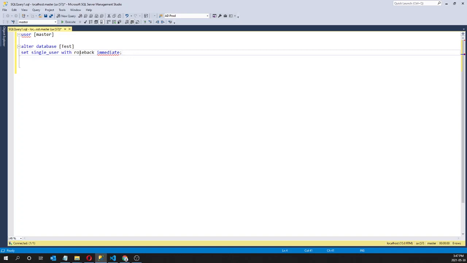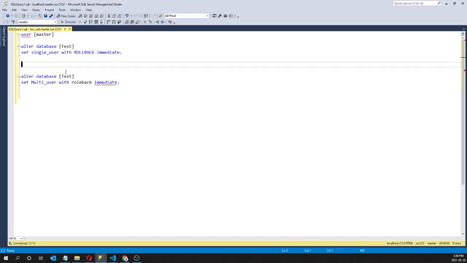And then once we set it, set single user with rollback, here we need to again set it to multi-user. So now we need to put our restore database script here.